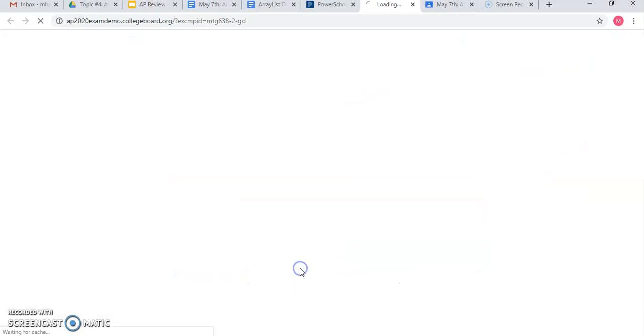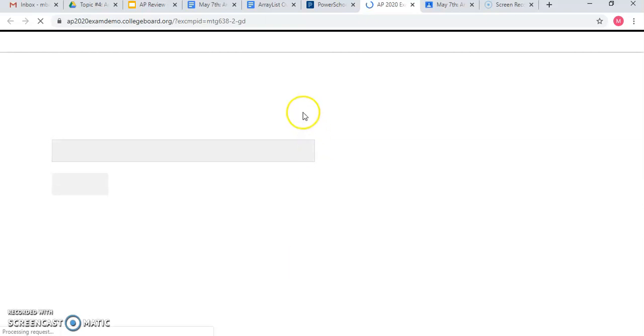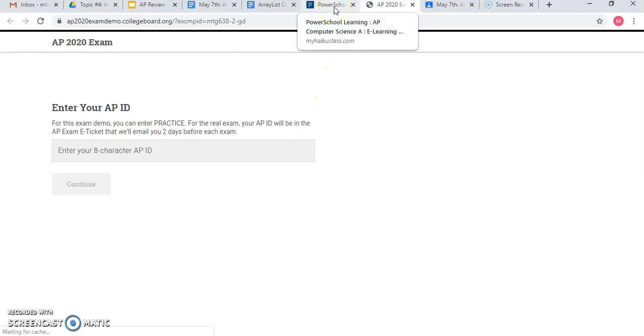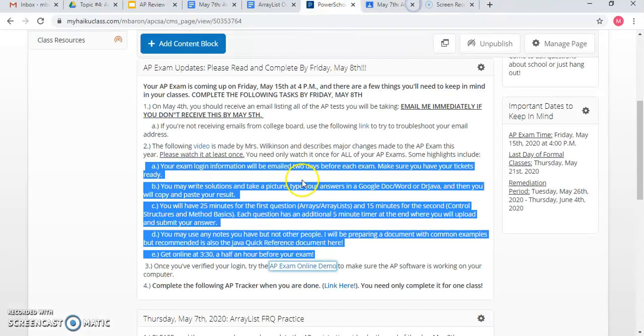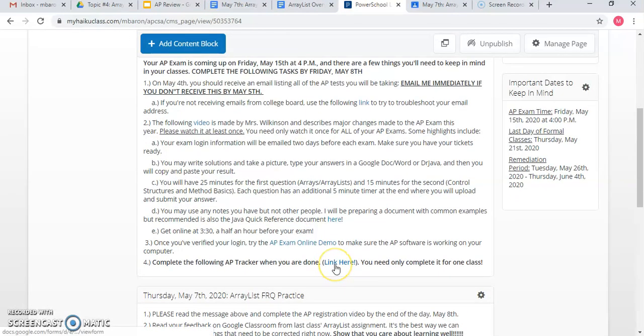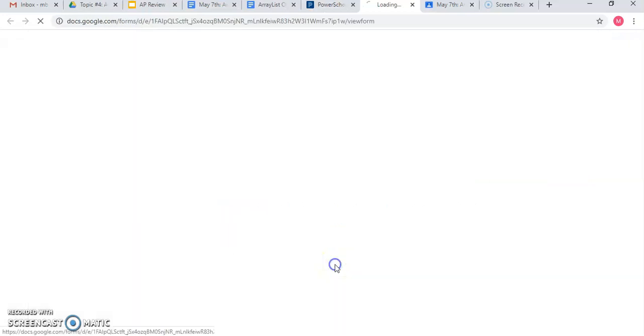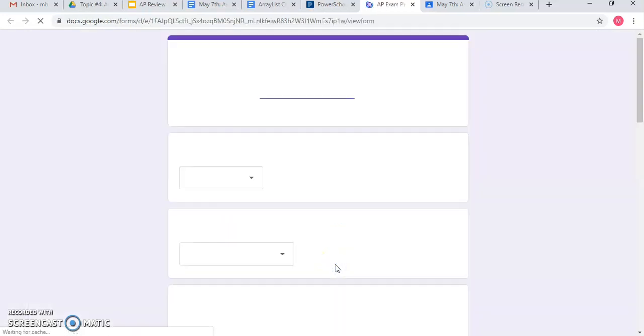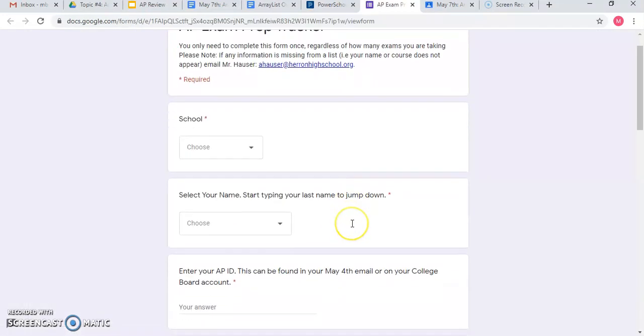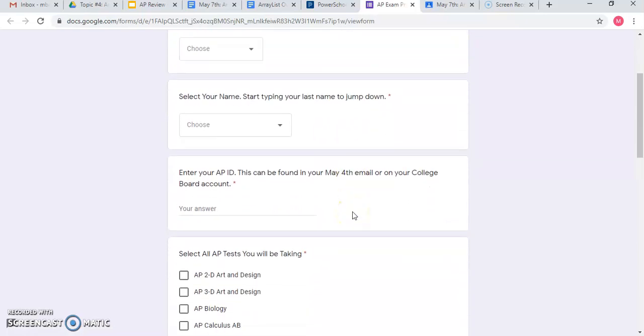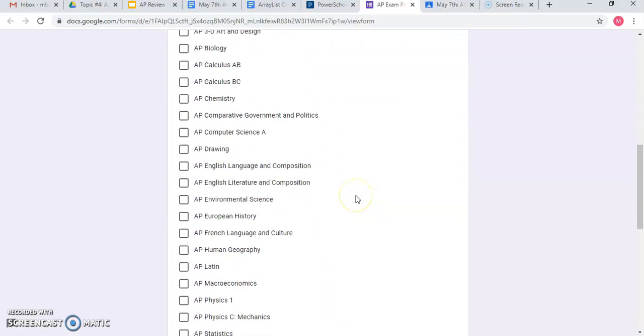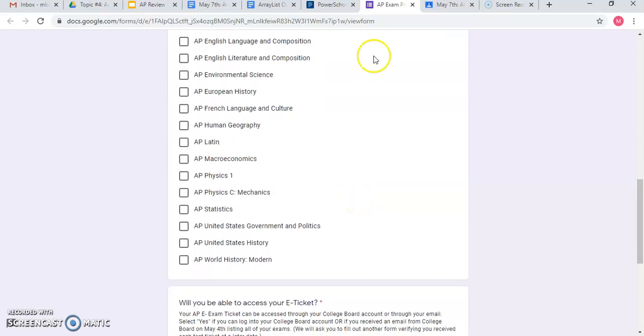There's also an AP exam online demo that you're going to sign into here, which will prove that you're able to access the system on the day of the AP exam. Make sure that your AP login works. You have that ID and that ticket that you've received so far. And last but not least, when you're done, please click this link and fill it out. It's called the AP Exam Tracker. You only need to fill it out once per class, but it's a way for us to keep track of the fact that you're receiving the AP information that you should be.